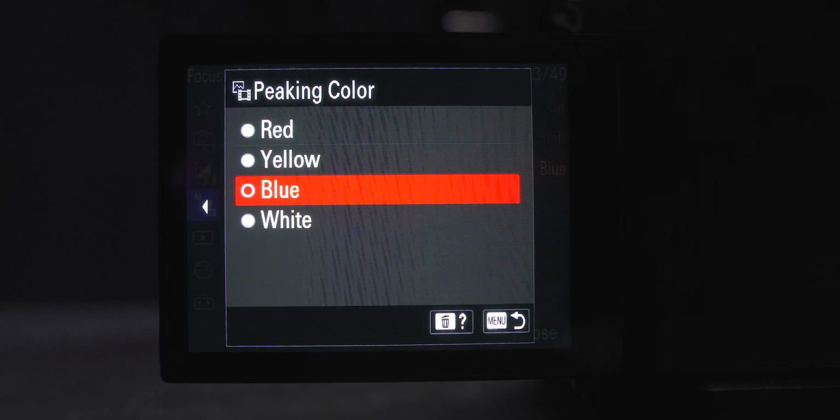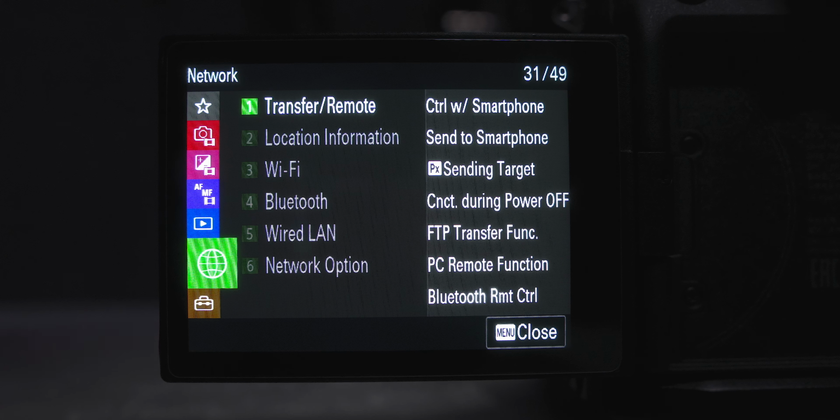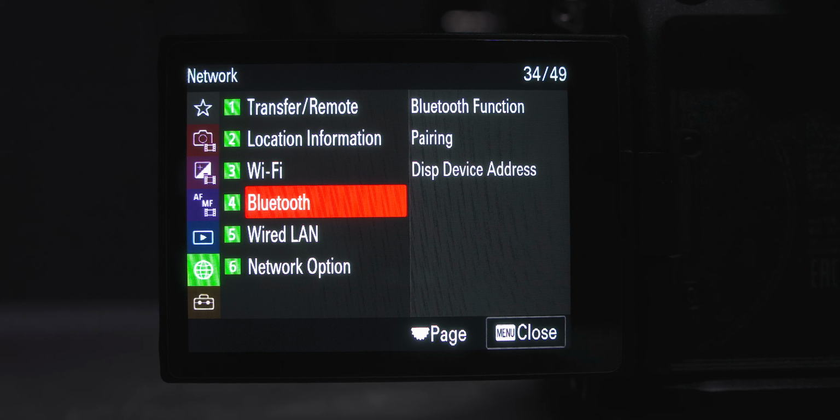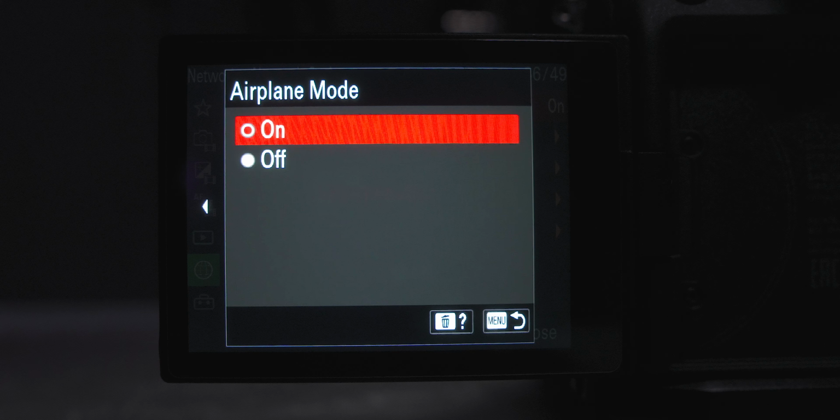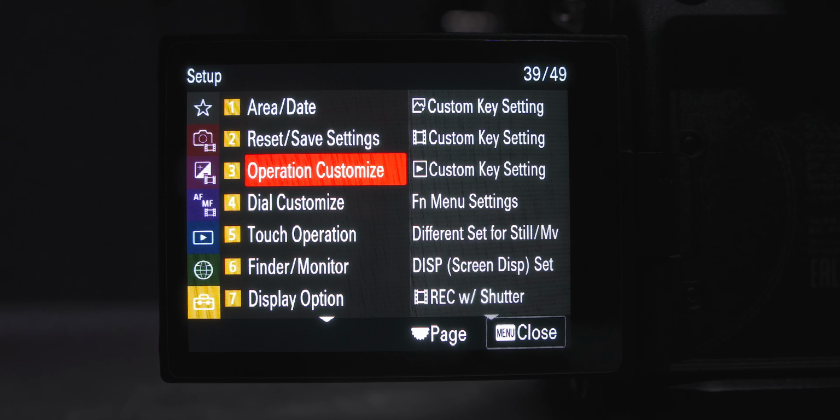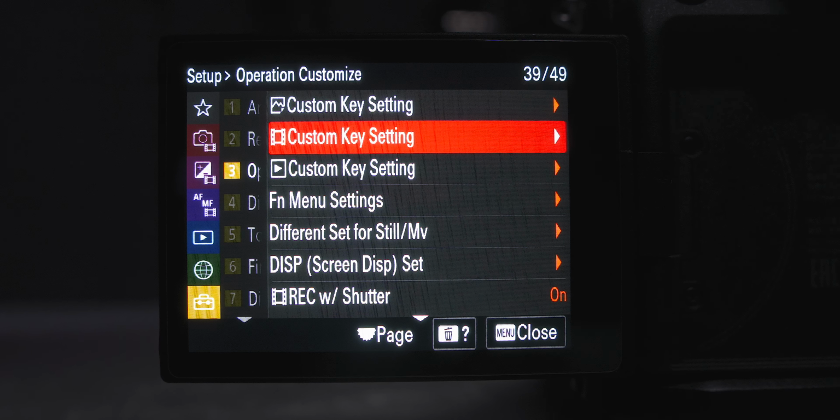I'm gonna choose blue. All right, now we're gonna skip a few tabs, go under the network tab, number 6, network option. Airplane mode, we're gonna turn this to on to help save some battery life a little bit. Now under setup, we're gonna go to operation customize and then custom key settings. This is where you really get to make this camera your own.